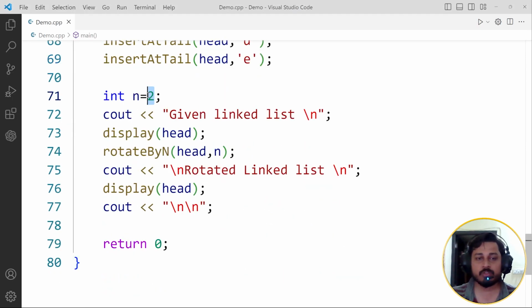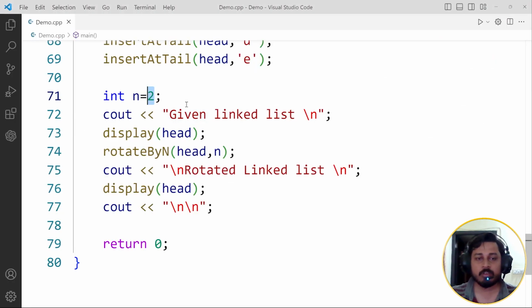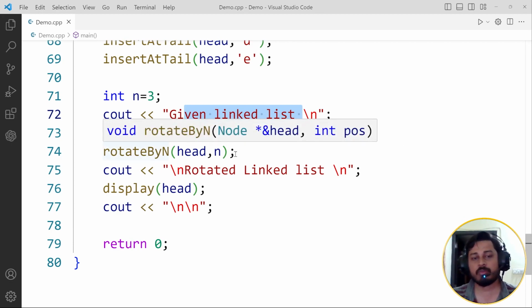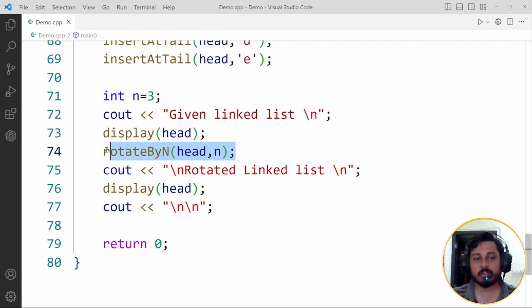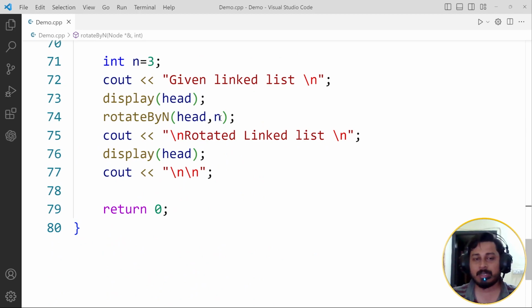Now here the n value is 2. In this case, I have taken the example of n value as 3. So if I take this as 3, it should first print the original linked list. It will just display the given linked list, that is going to be A, B, C, D, E, and then it is going to do the rotation part. So I have called the rotate function, rotate by n. Right now I have not written the logic here. I will write the logic here, but we have just called it.